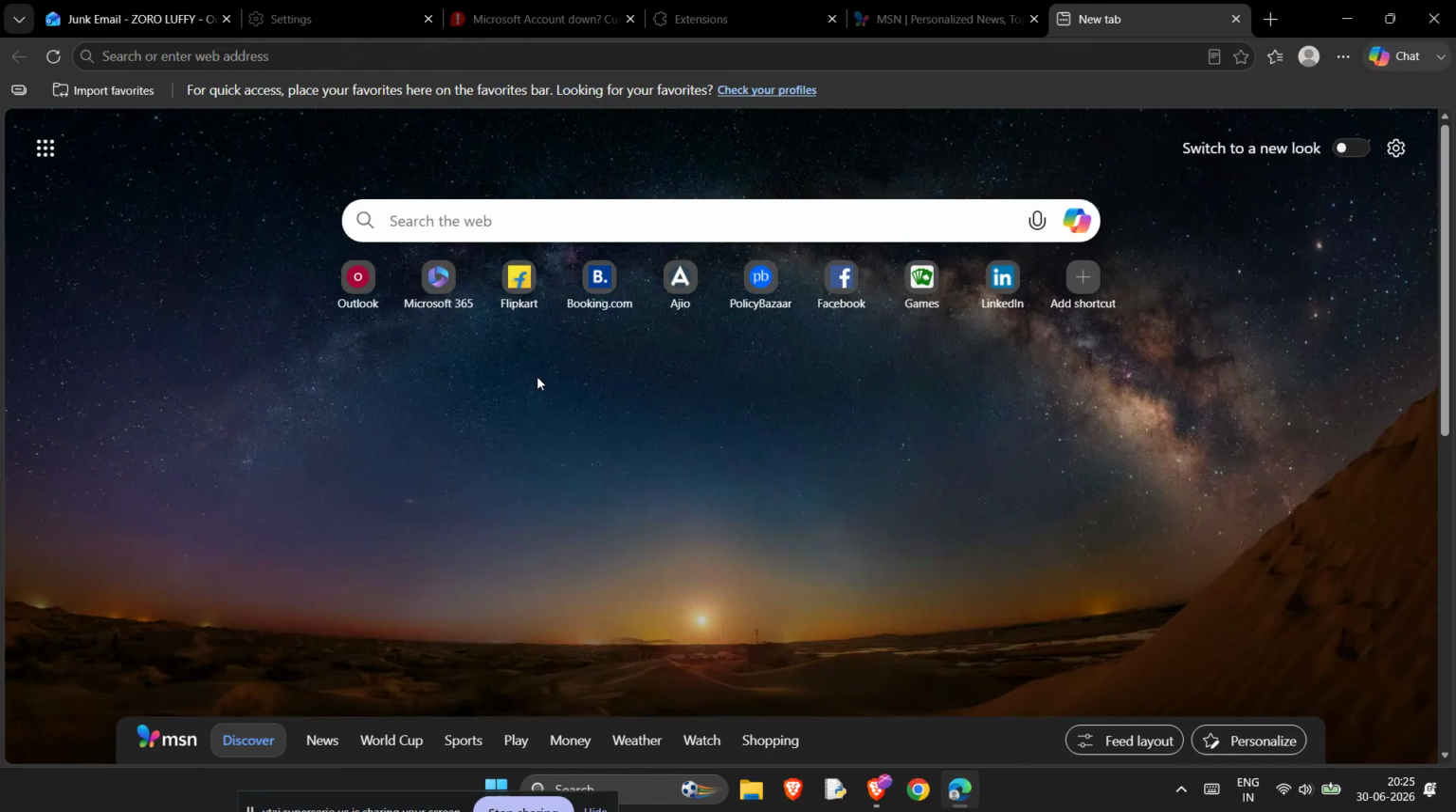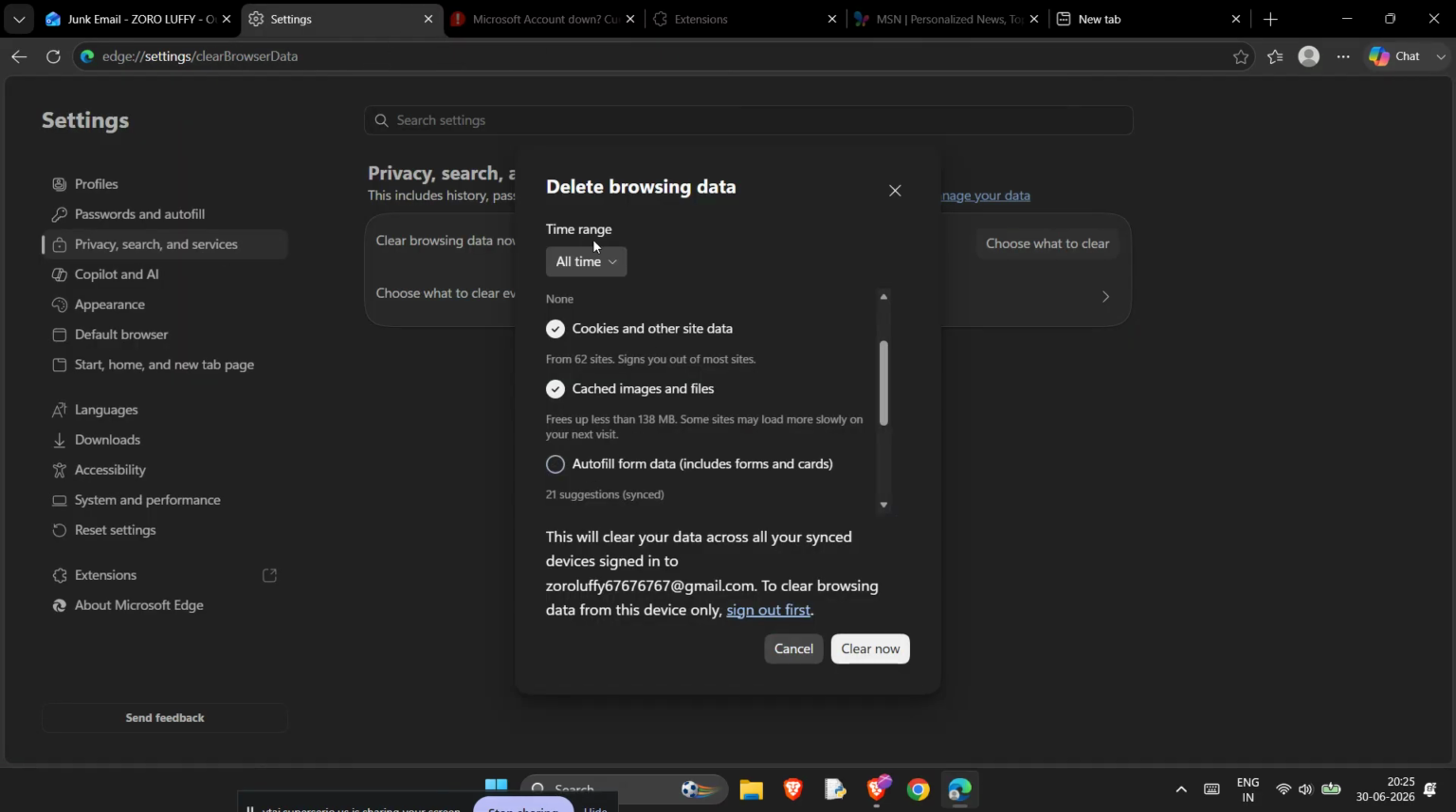Next, if the private window works, go back to your normal browser and clear the browser data completely. Press Ctrl, Shift, and Delete on your keyboard to bring up the privacy menu instantly. Set the time range to all time so you remove every old session file that could be causing the error. Then make sure you check cookies and other site data along with cached images and files. These are the two most common items that cause Outlook loading problems when they become stale or damaged. After that, click Clear Data.